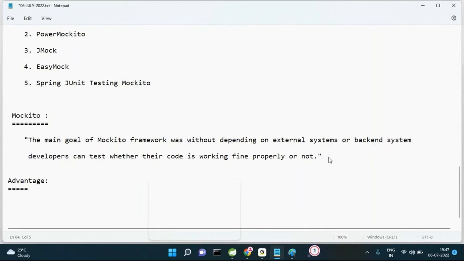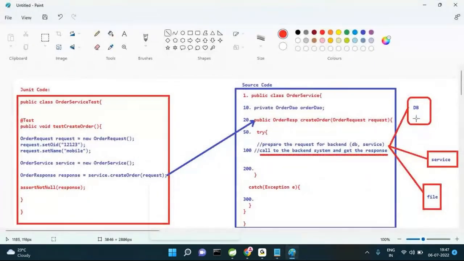You may ask, sir, how is it possible without calling my backend systems? Please wait, I will explain clearly. Using this mocking, without calling your backend systems, a developer can test whether their code is working fine properly or not.